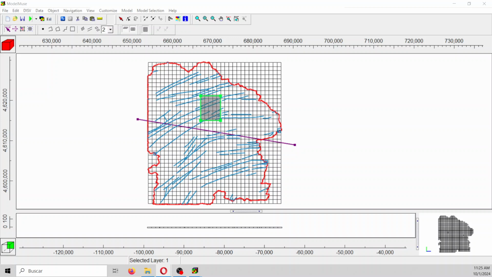What is important here is that I will create the grid and then I will import the DEM, because otherwise I have to set up an interpolation and it will be more messy. Okay, so let's create our grid. Let's create our grid based on this.